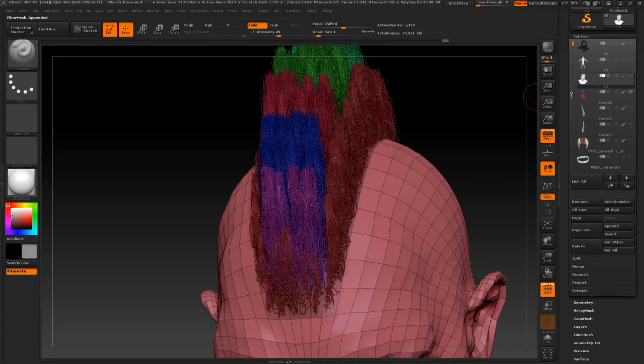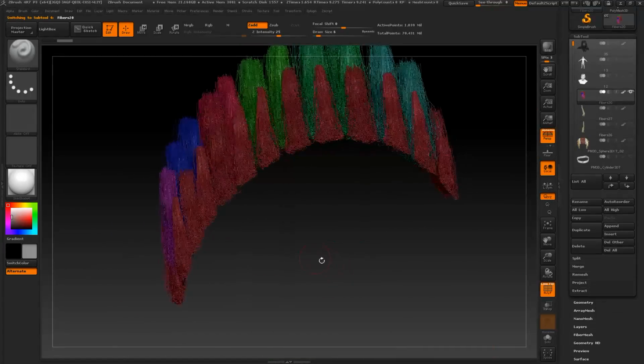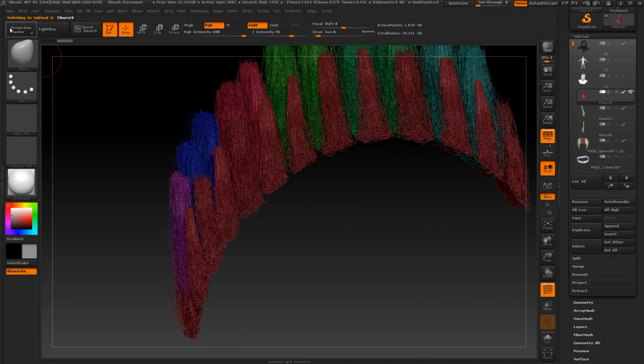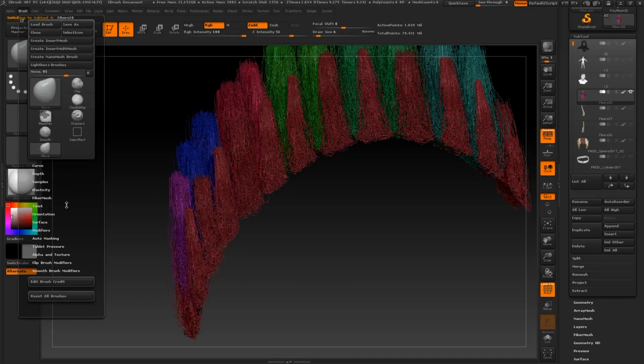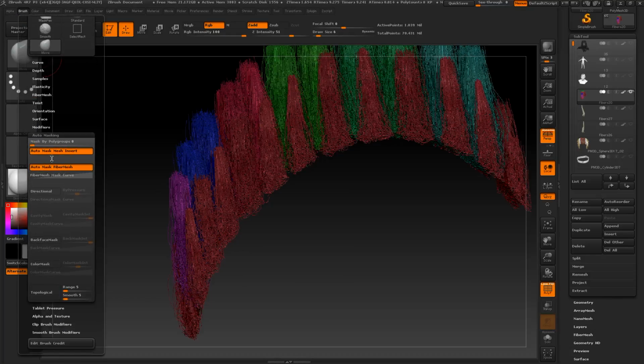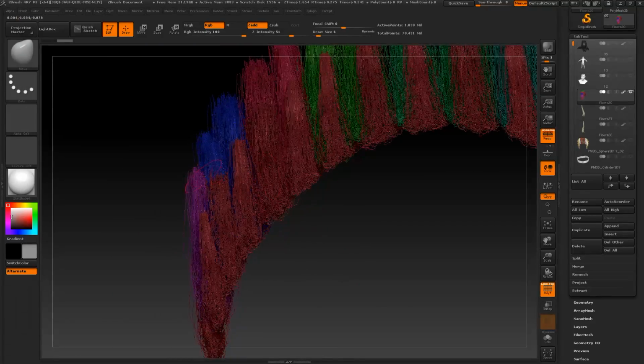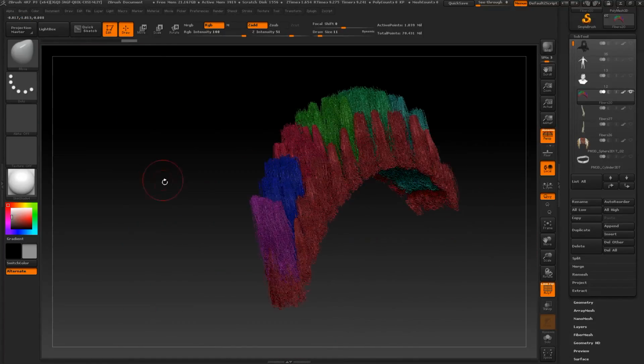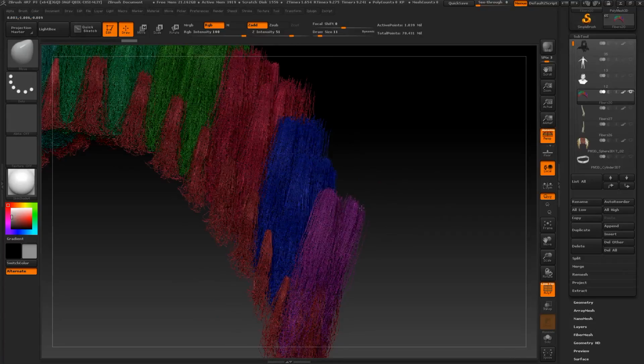Why did I do the polygroups? Because now we have the hair in here and we can go to the Move brush and select auto masking, and we can slide this one, mask by polygroups. So now if we pick one, you can see we move only one group, so we can play around with this one.